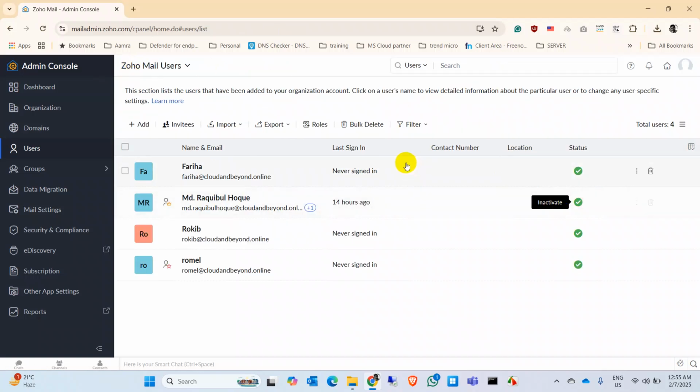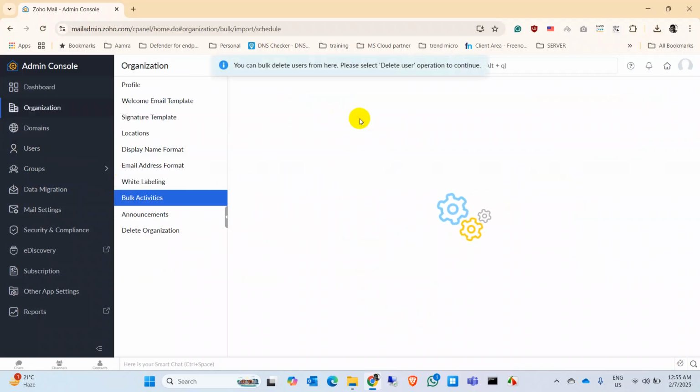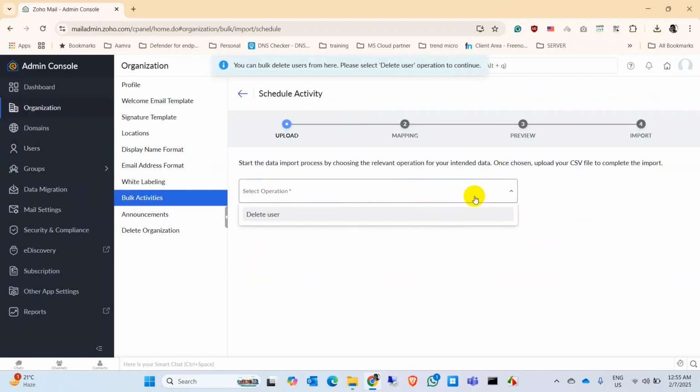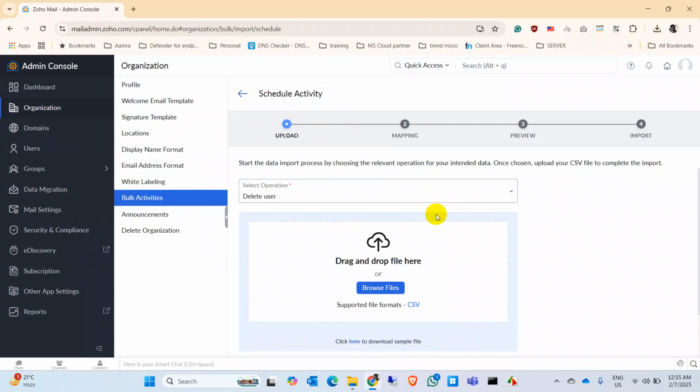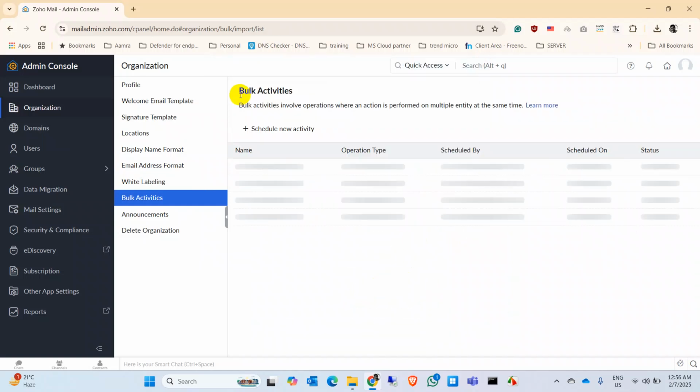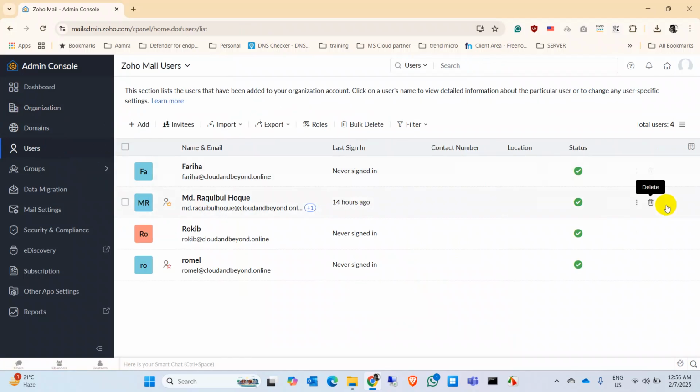There are also some other tasks that we can do here. We will go through these in later videos. For this video I just showed you how you can create the users and how you can delete the users. Deleting users is not difficult, as you can understand. You can bulk delete by uploading a CSV file, or you can just manually delete one by one. This is the same as adding the users.